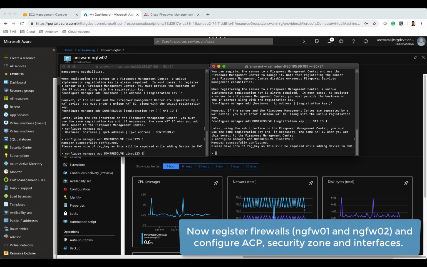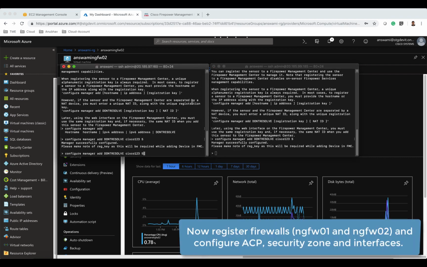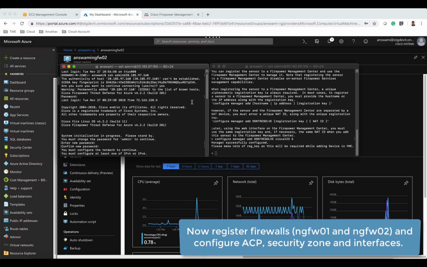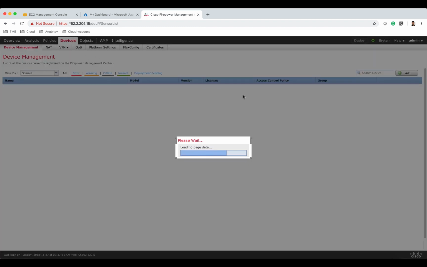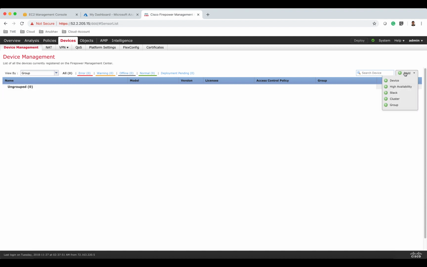I will now talk about registration of the firewall, access control policies, security zones, and interfaces. These are three or four important configuration steps that you need to do. This is my Firepower Management Center, from where I'm managing my next generation firewalls. I will go to device management and hit add.